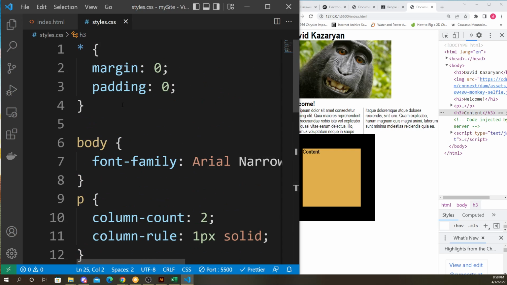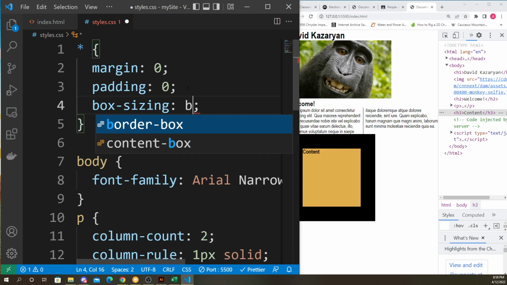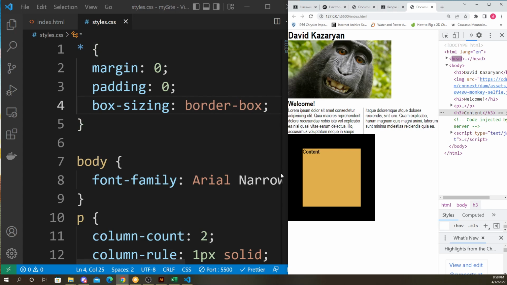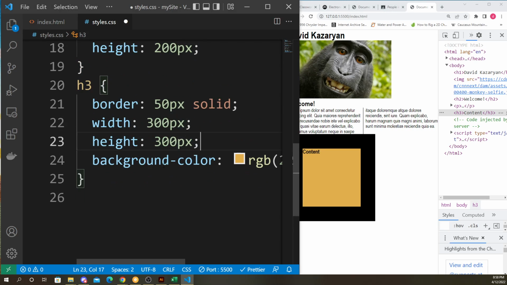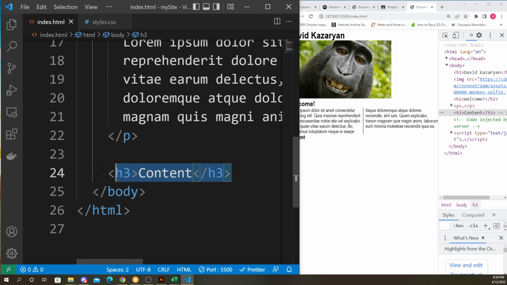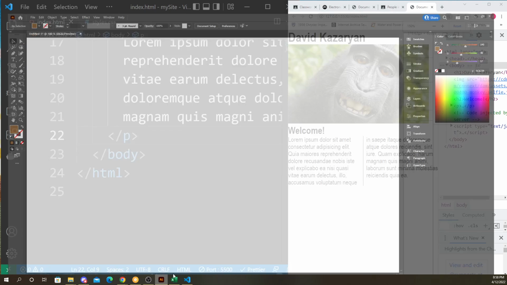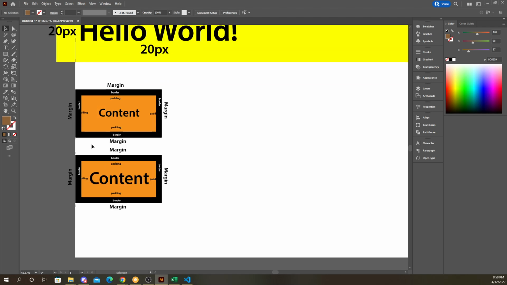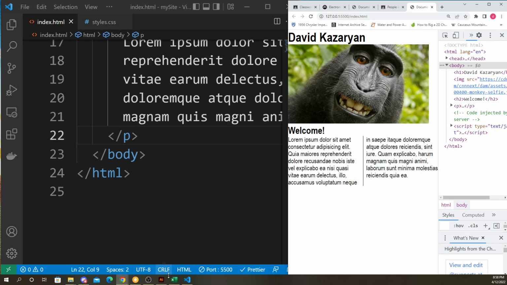So that's something that I always have in the beginning. Border, box sizing, border box. So I don't have to add it here. I'll delete this as well. And delete this one as well. So any questions on that? So you have, again, box sizing, border box. Just make sure if you add any border or padding to something, it's not gonna add that to the overall width and height. Margin is a different story.